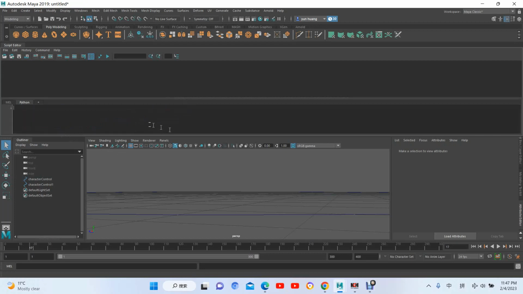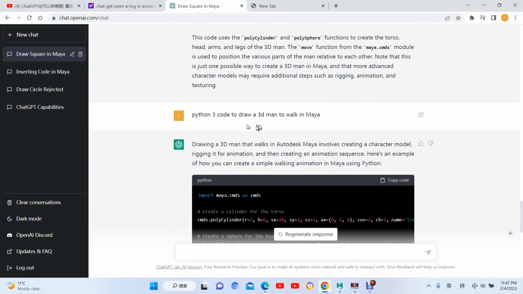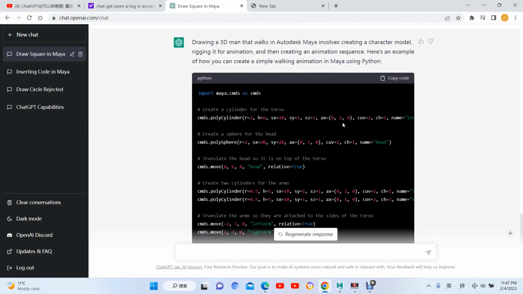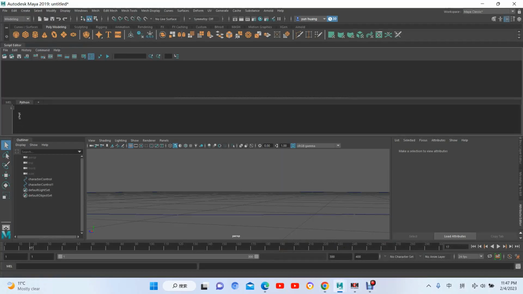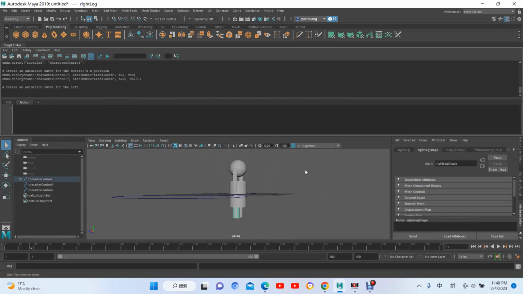Next one, it's a Python 3 code to draw a 3D man to walk in Maya. Okay. This is the man. This is the head, but no arm. Okay. Body, leg, no foot. Let's see if this man can walk.